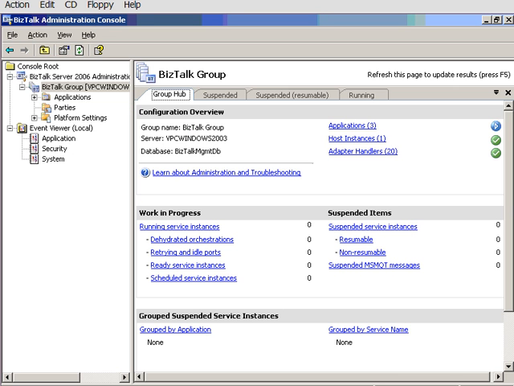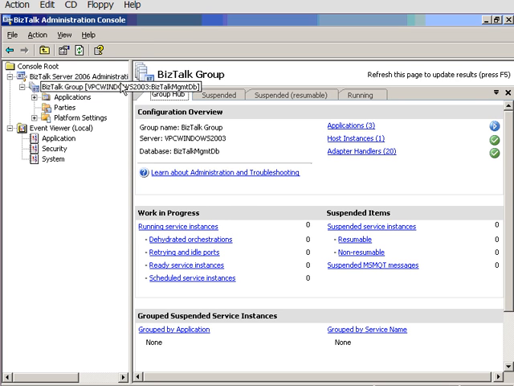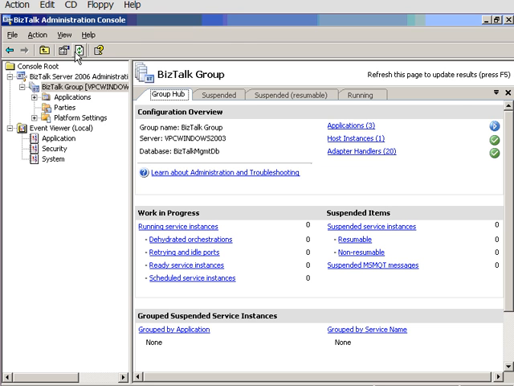Let's switch over to the BizTalk admin tool now. And for those of you that are new to BizTalk 2006, the admin tool has been totally revamped and looks nothing like it did before. This is basically our BizTalk group page, which gives us a general look and feel of what's going on in our server right now. And we can go ahead and refresh this. It's going to update our queries. And we're going to see that we have no suspended and work in process messages at this point. So everything's set up and running in here.